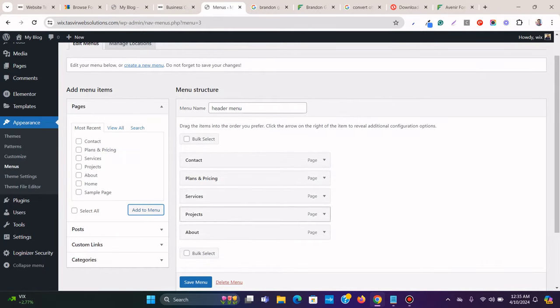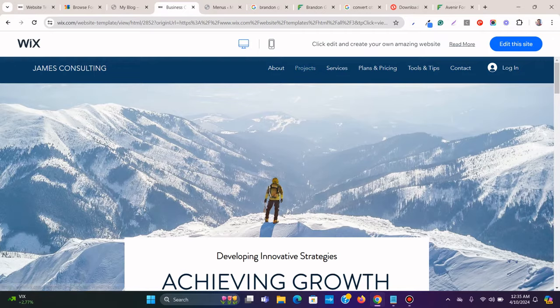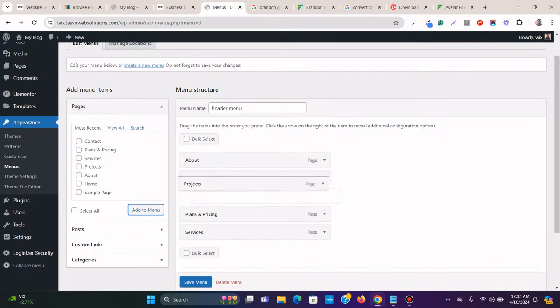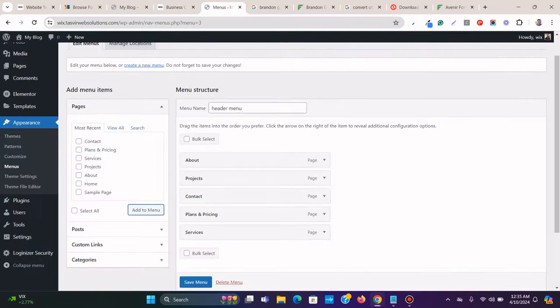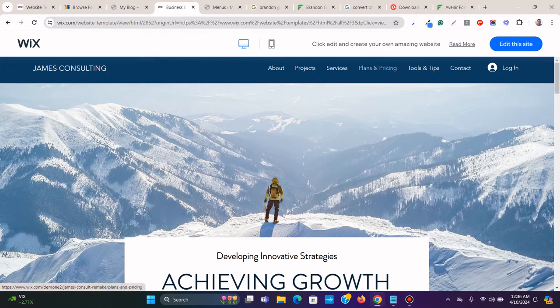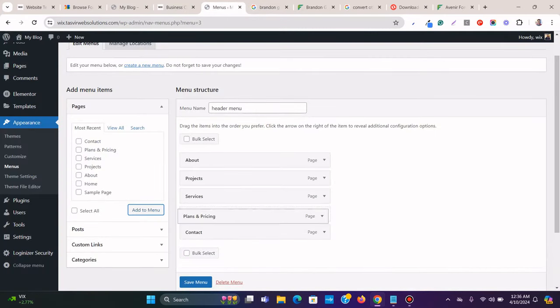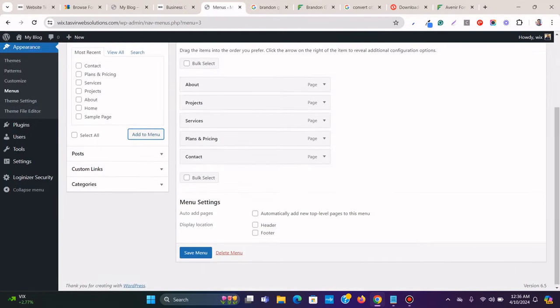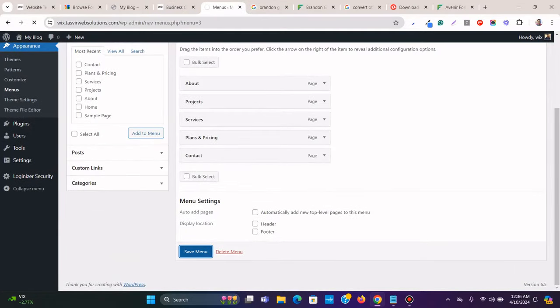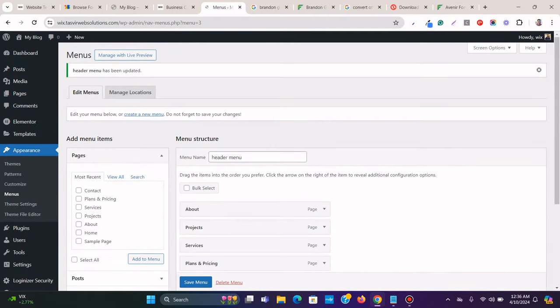So about, projects, then the projects page, then services, plans and pricing, then this page we ignore, and contact. Okay, fine. Now save this menu.